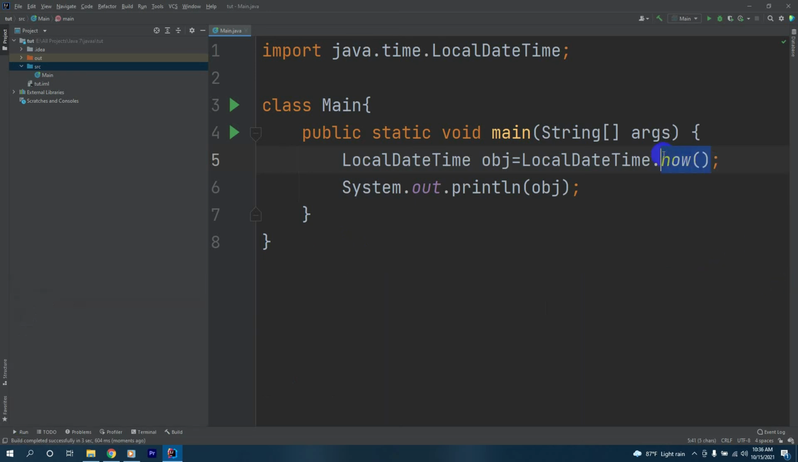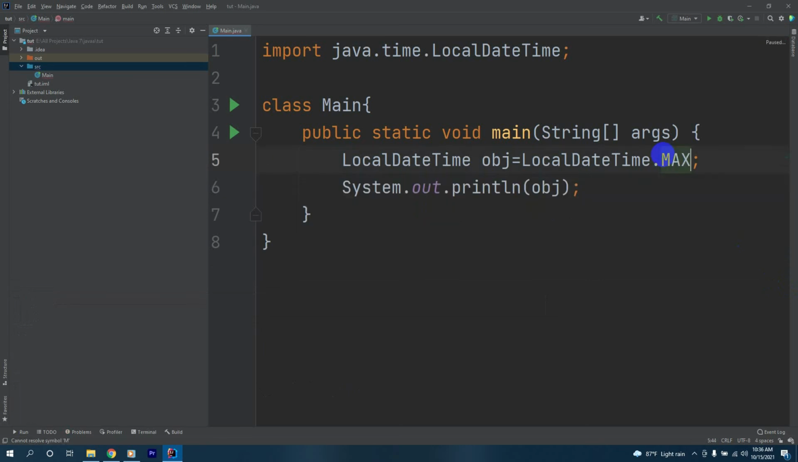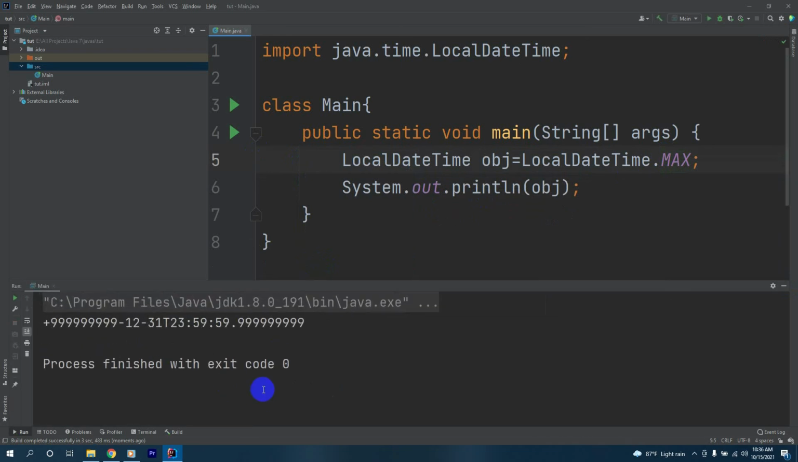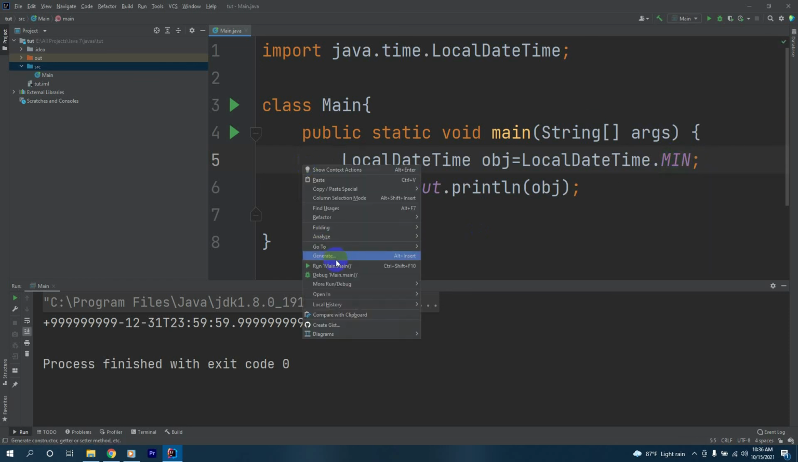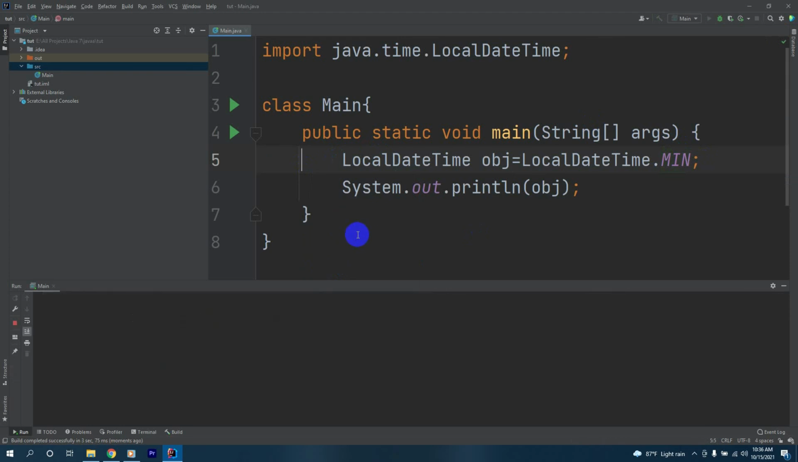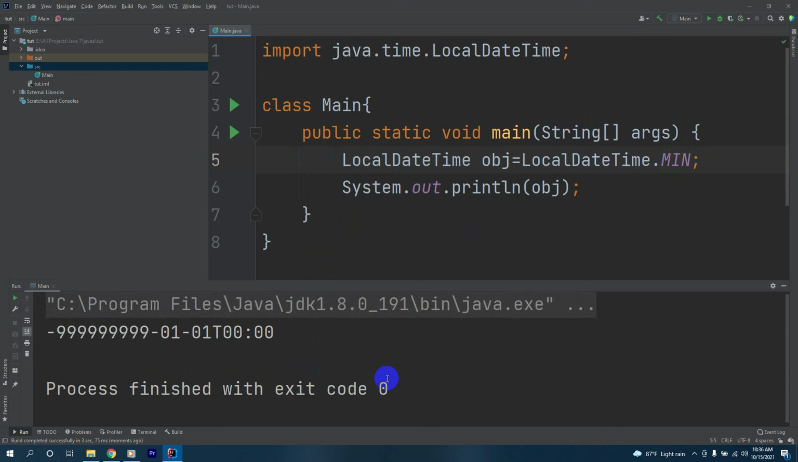Now let's see the max and min instances for this. Let's print the max instance now. As you can see here, this is the LocalDateTime max instance. Likewise, let's see the min instance as well. We'll print the min instance now. We got the output as this. This is the LocalDateTime min instance in Java.